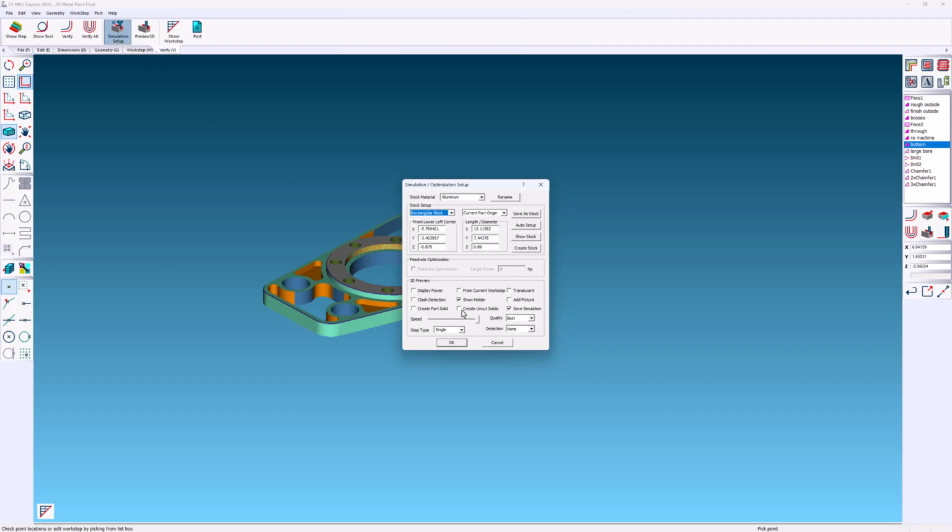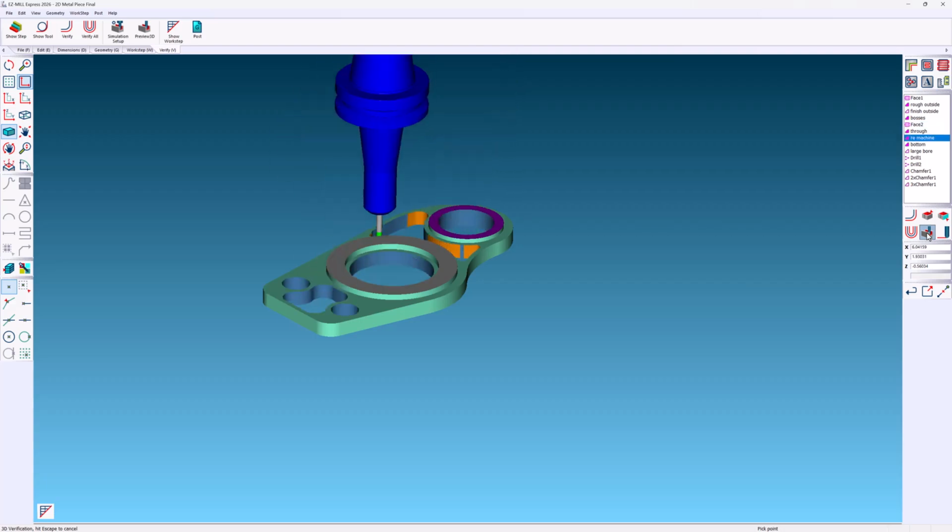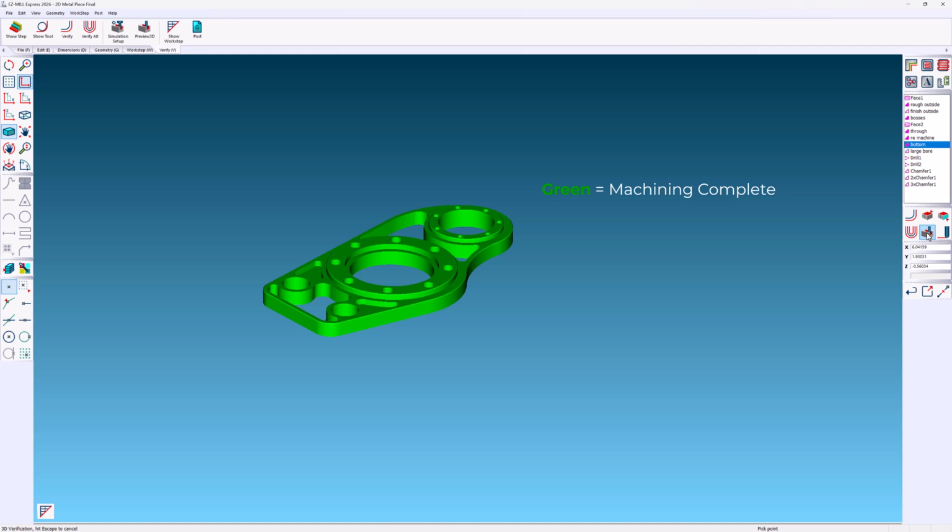Create uncut solid, or what can be called part compare. You can check how well you programmed with this feature. Did you machine everything according to the model? Green equals machined to the solid model. Yellow, an undercut or gouge. Red, there's more stock to remove.